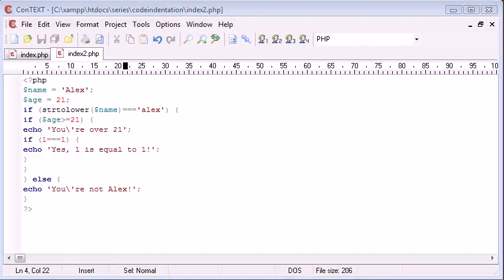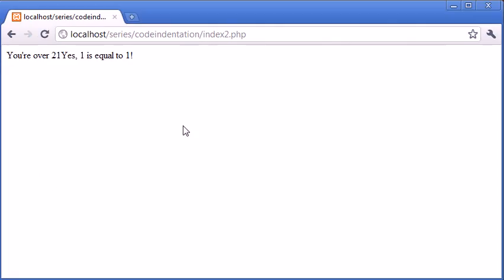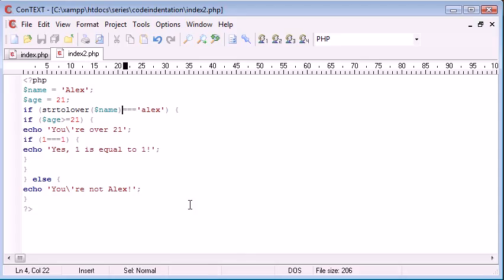Let's go ahead and open our browser and test it. Okay, so let's open that up. Okay, so it says you're over 21, yes, 1 is equal to 1. So let's go back to our code and see why.